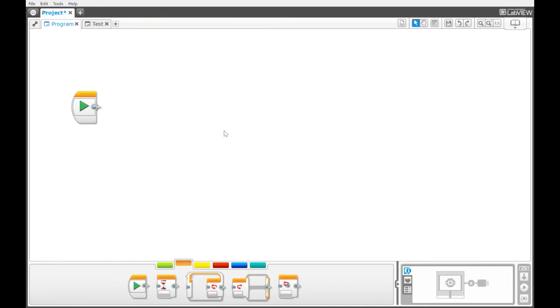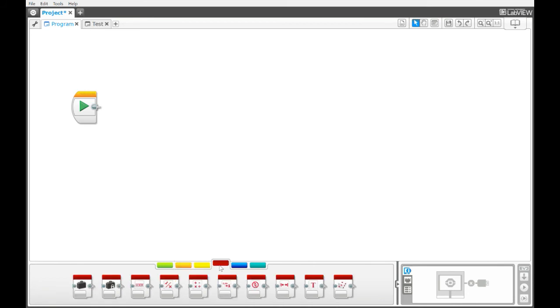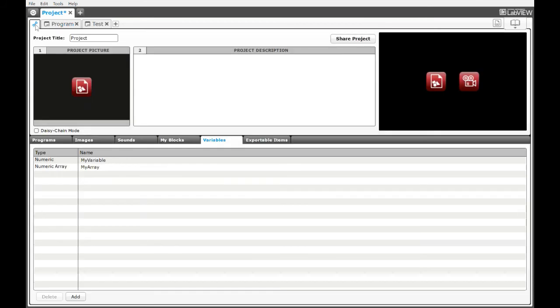Now there's two ways to do it. We can do it with a variable. We can also do it with the parameter on the my block. I'm going to do it first with a variable. So first step is to create the variable. Let's add a new variable.